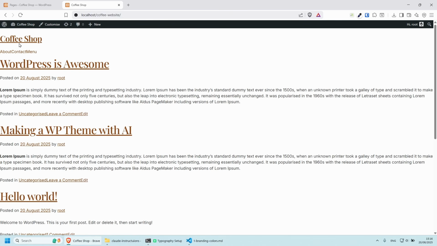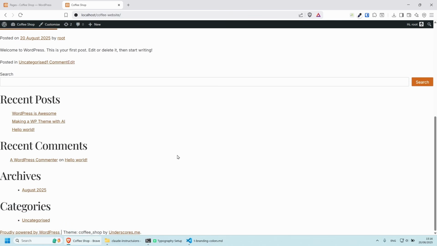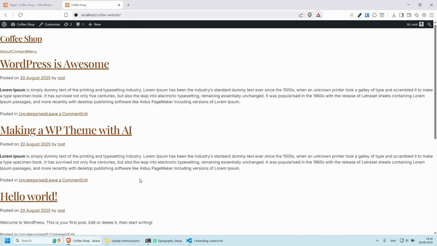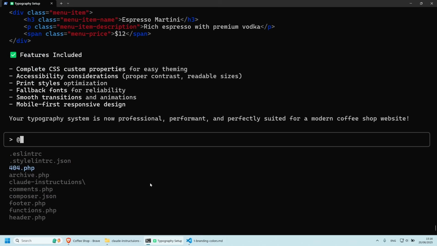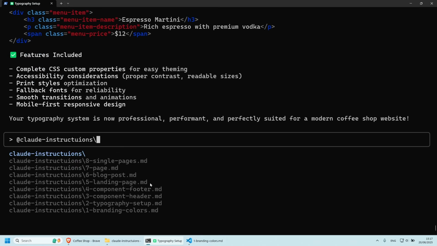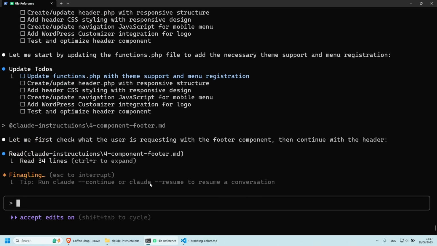I did define this font for the WordPress website. So I'm pretty happy with this actually so far. I think this is looking good already. So now let's continue with the rest. And I could definitely queue them, but I want you to see what's happening with each step. So I'm going to do Claude instructions here. And let's go to number 3, component header. So I'm going to do component header and let's wait for a bit.